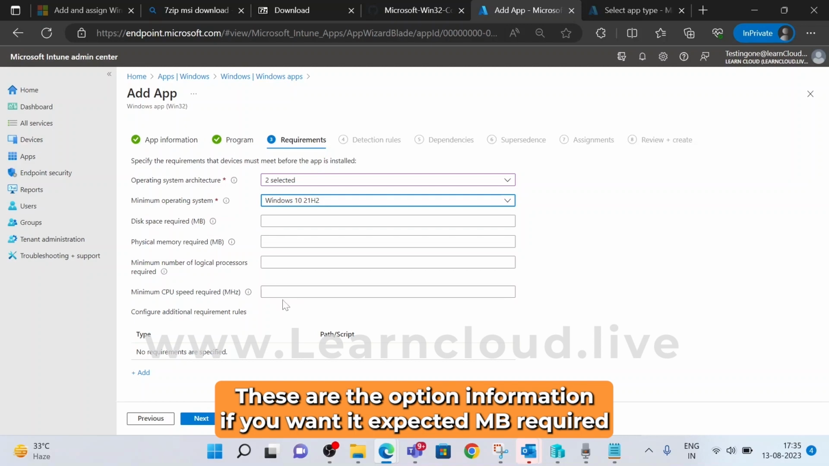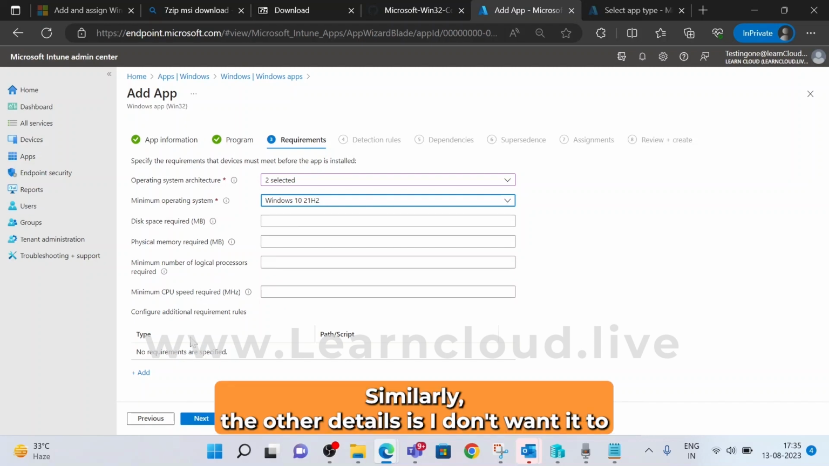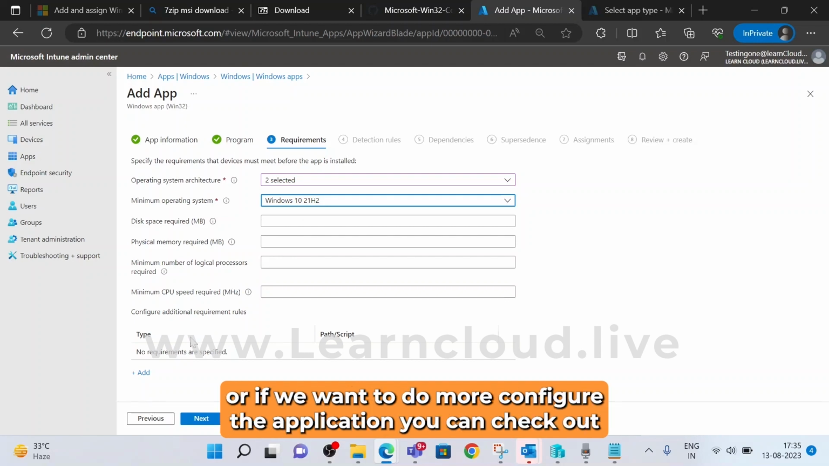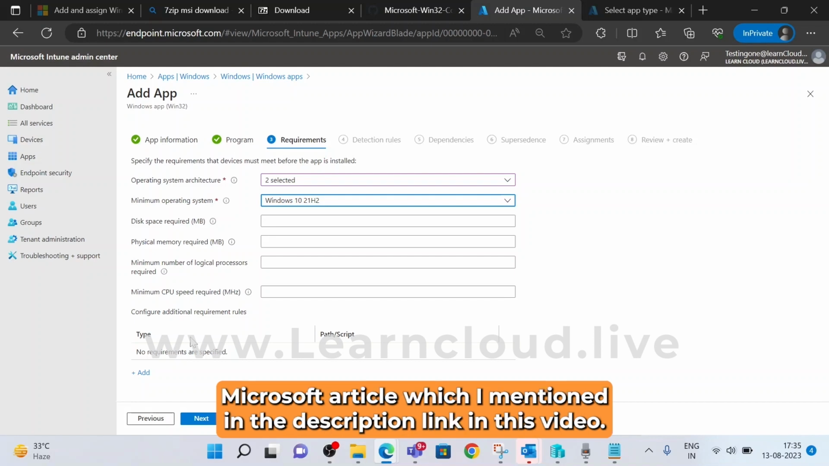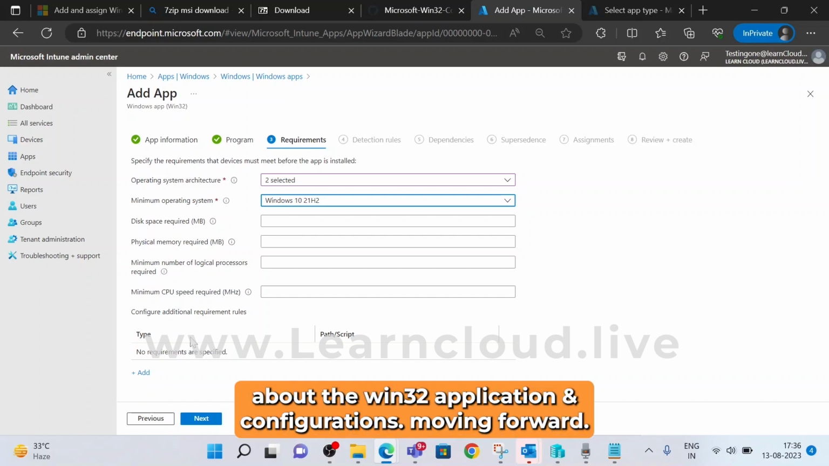These are optional information. If you want to specify the expected MB required before installation on the C drive, you can mention the expected memory. Similarly, the other details, I do not want to configure that much. If you need any more information, or if you want to configure the application more, you can check out the Microsoft article, which I'll mention in the description link of this video. You can also visit our website, which is learncloud.live. In the blog section, you can see more details about the Win32 application configurations.